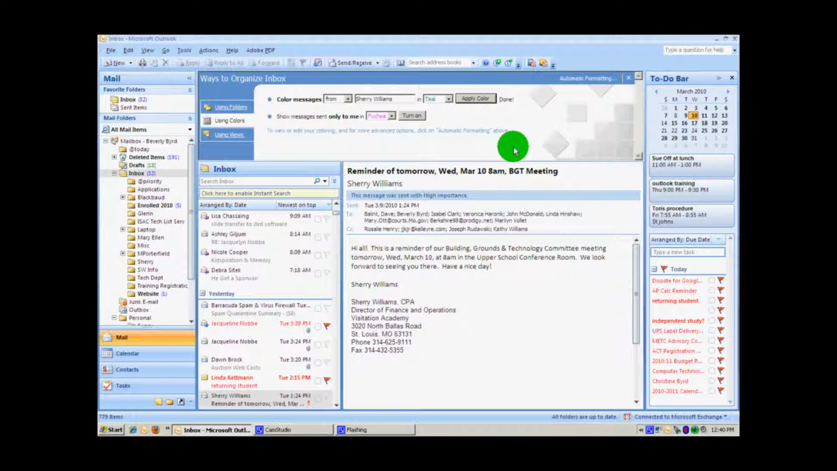The bad thing is it doesn't really keep a listing of that. So if you did want to change, for example, if I wanted to change Sherry back to auto, I would have to type in her name and then just go up here and choose auto and apply that color. And that would remove the lime green that I have for her.